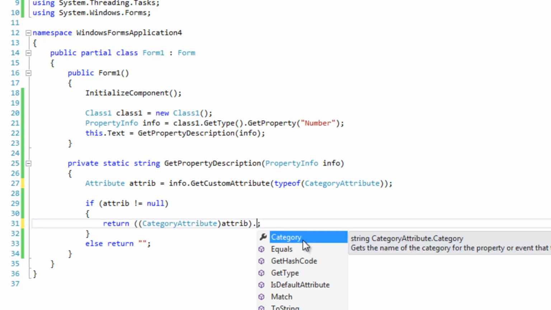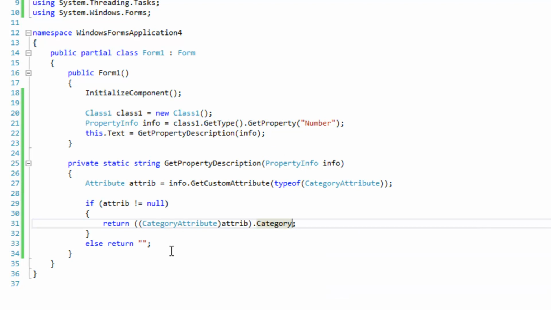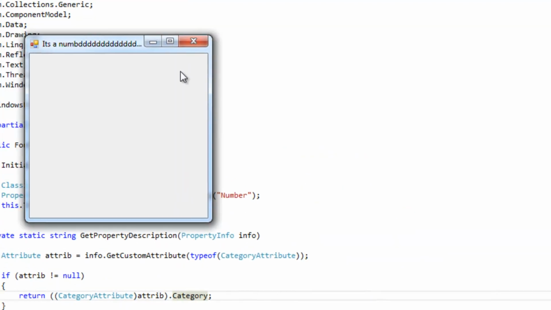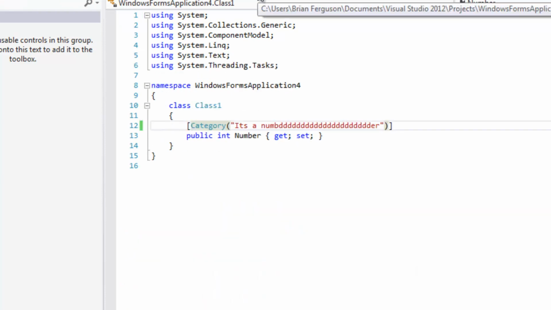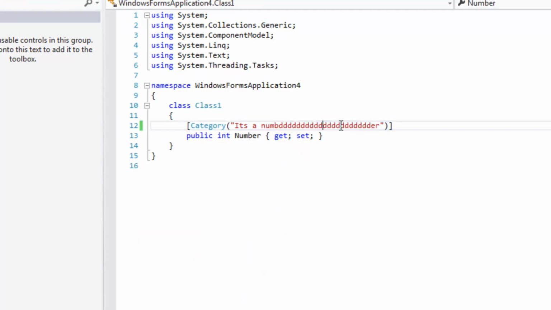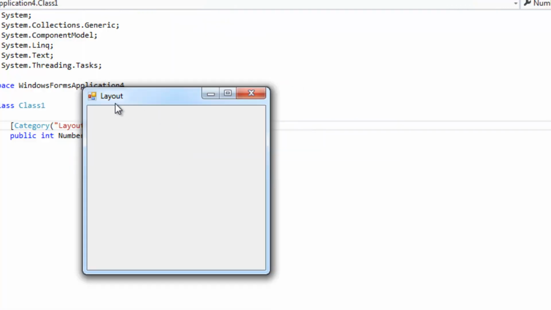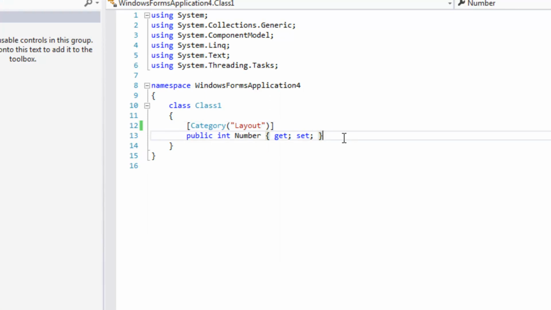Okay, there it is, category. And so my category now is it's a number. We can change this to layout or something. There it is, layout. And that's all.